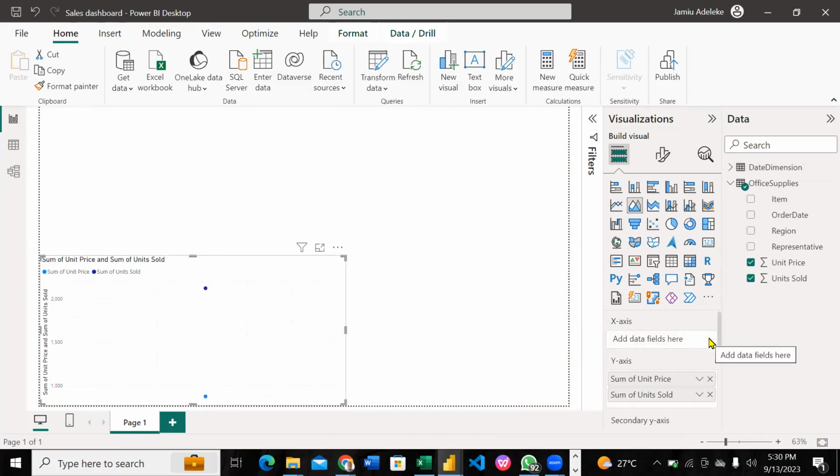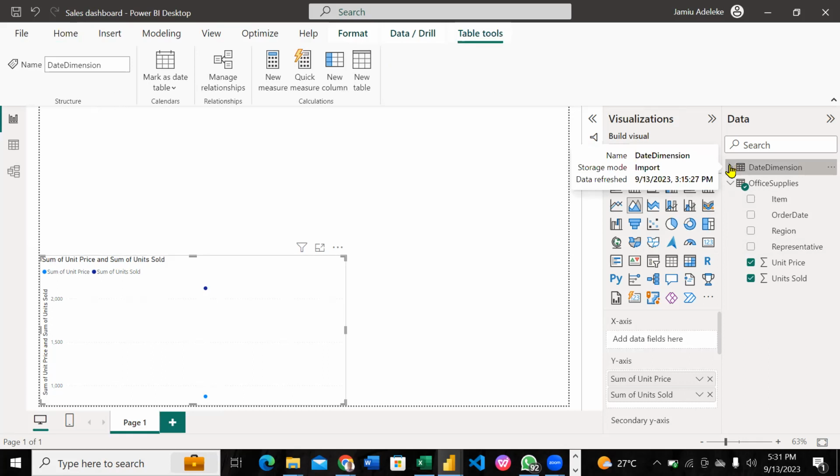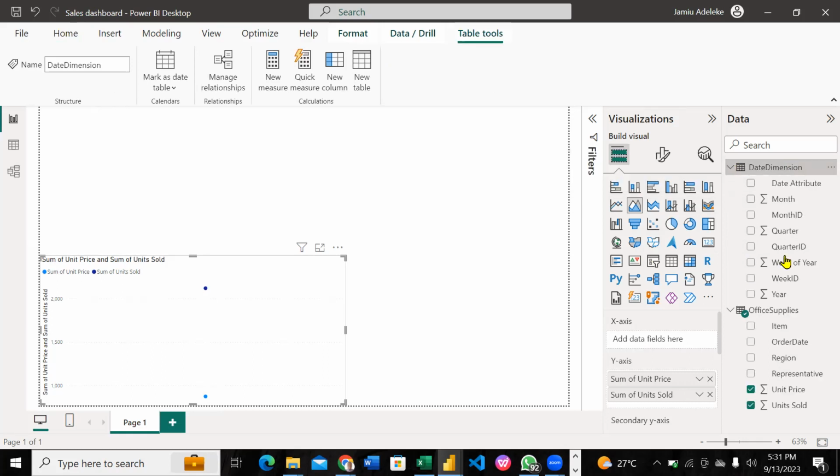Don't forget, like I just explained, to find the quarter and the year, I cannot find it in this office supply table. If I'm looking for the quarter and the year, the particular table I'm going to see it from is the date dimension table here. So click on the chevron icon beside it so that it can expand. And once it expands, we can now select the year and the quarter that we want from this particular table. Whereas in this office supply table, we've already selected the quantity and the price here.